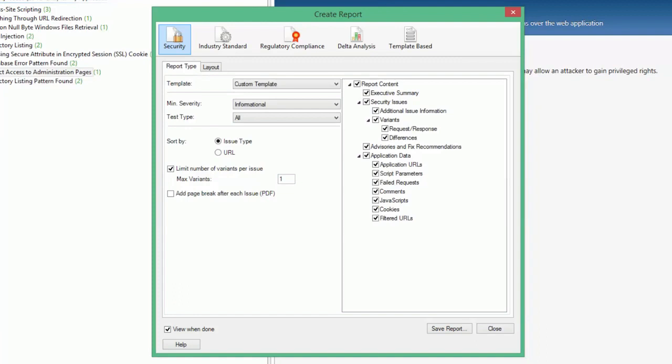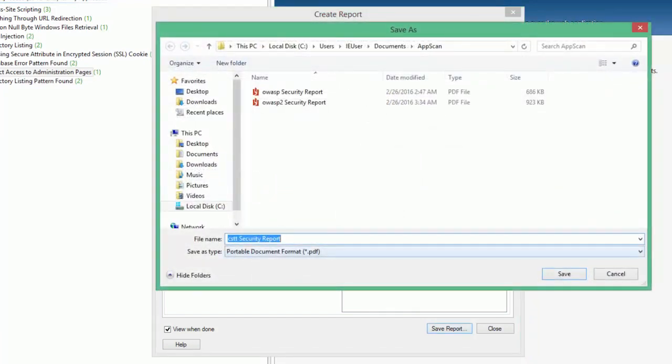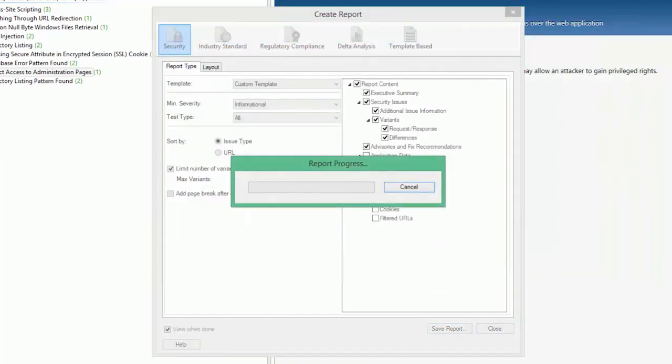I don't put these cookies, filters, comments, failed requests. I just remove them normally. Let's say that that's pretty much it. You just click on save report. Okay, guys, and it will just create a PDF file for you with all the findings.